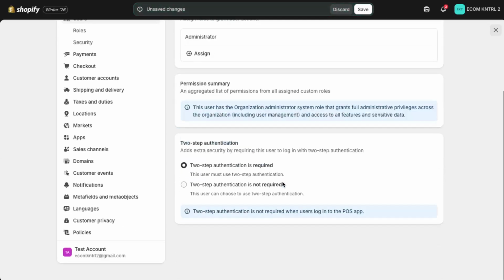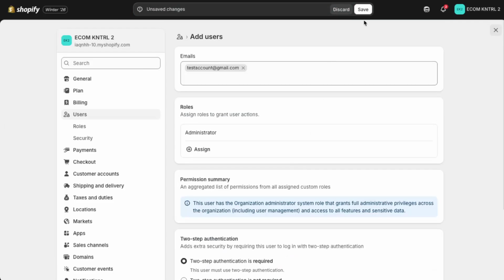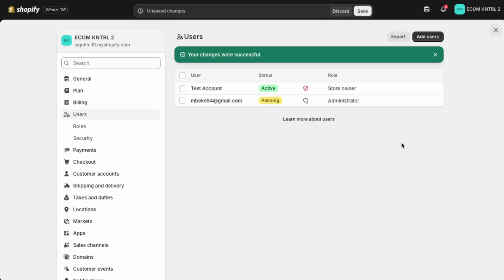Shopify will send an email invitation to that collaborator. They'll need to open the email, accept the invite, and log in or create their account. After they accept, they'll appear in your users list with the role you assigned.